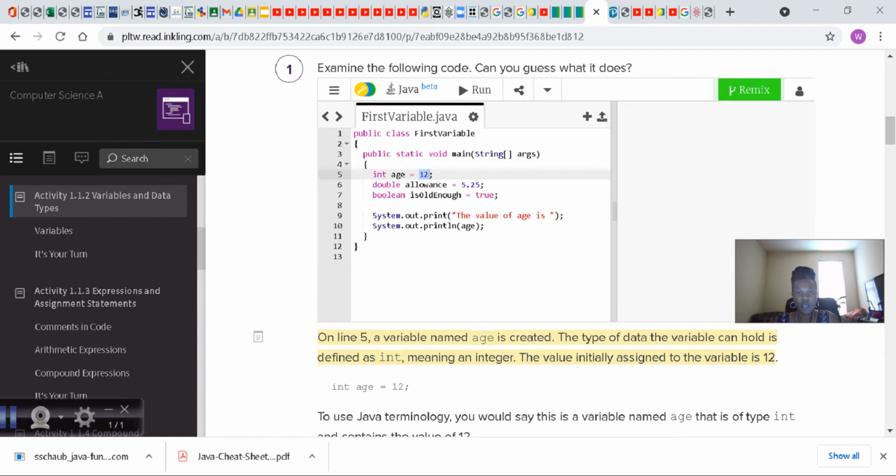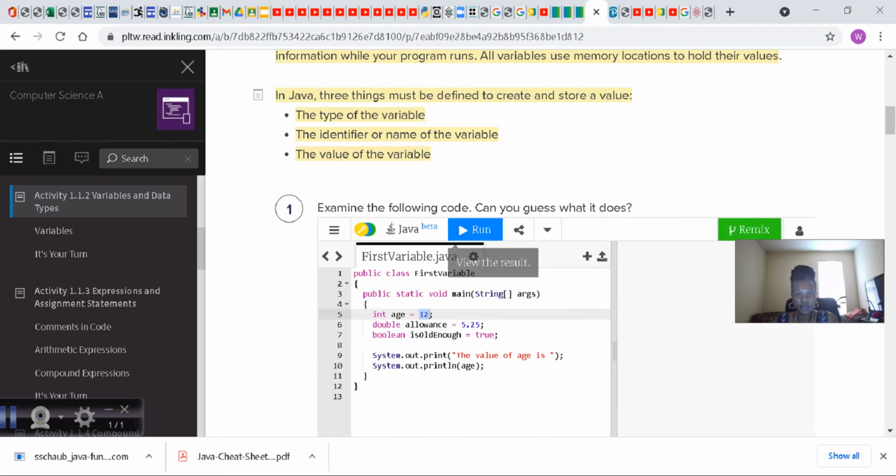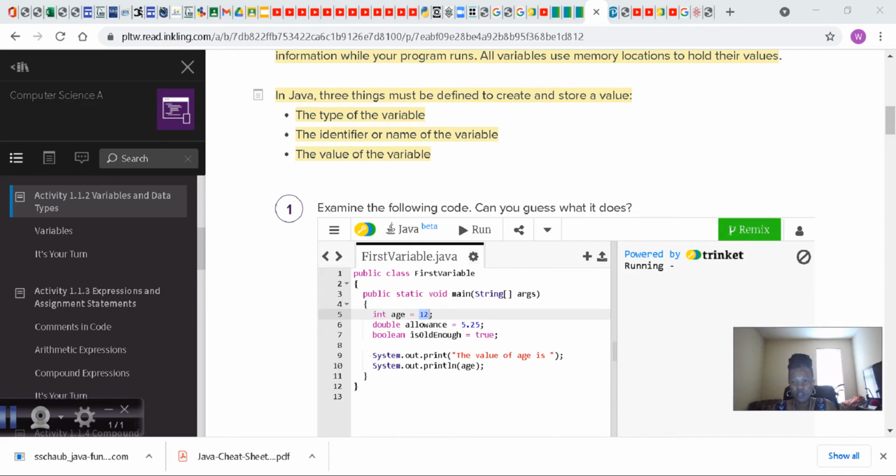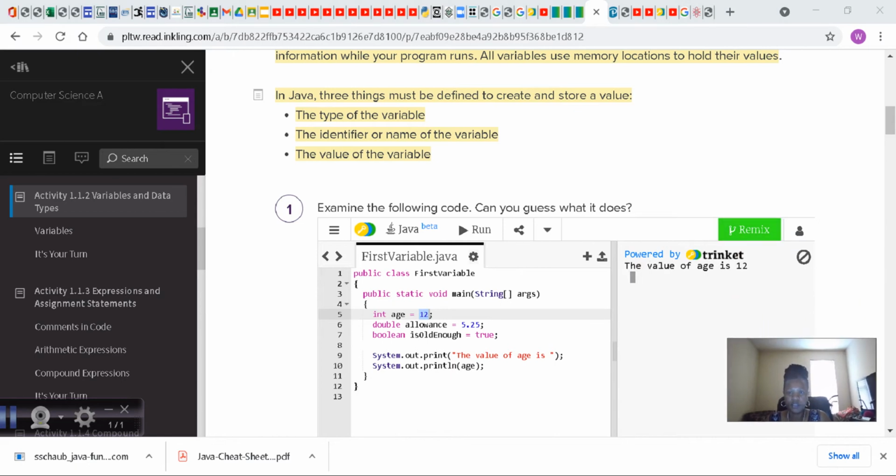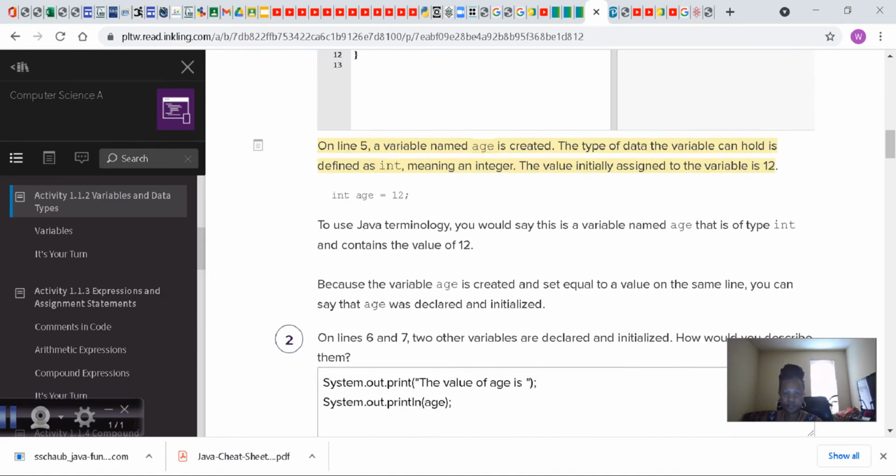To use Java, actually we can go in and see what it does. Let's run it. It says the value of age is 12, and that's what it does. Wherever there is System.out.print, remember whatever is in red is what it's going to print out. The part above is just detailing what we're calling for: the age, the double allowance equals 5.25, and the boolean isOldEnough equals true. Right now we're calling for the age.